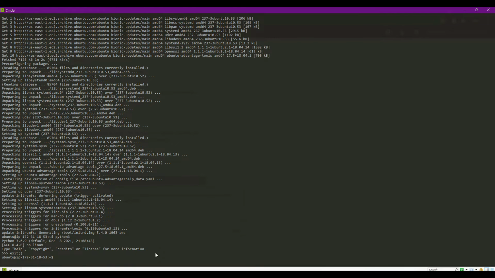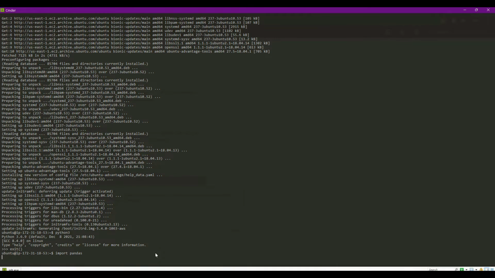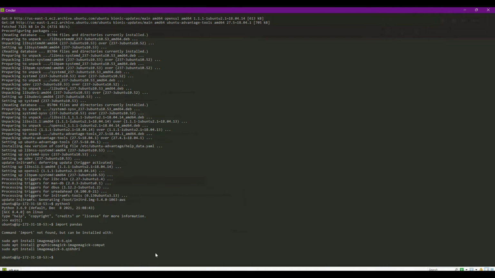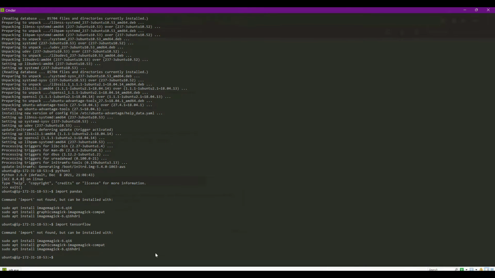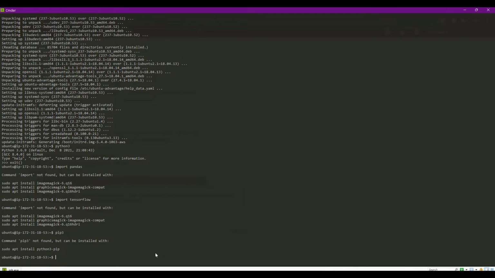Next, let me check whether I have got required packages. I don't have required packages. Let me check TensorFlow. So required packages are not available, so let me install them. Before installing them, let me check whether pip is installed. Pip is not available. Let me install pip.